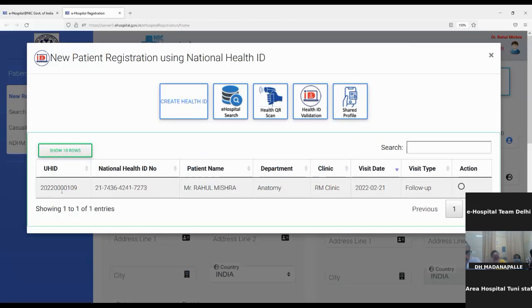So if patient is new, if the counter person is using the health ID for the first time, in this case, after entering the health ID, two buttons will appear. One is mobile OTP and second is Aadhaar OTP. So I have already used this health ID. That's why the visit details are coming. So now I can go for the revisit by clicking on this radio button.